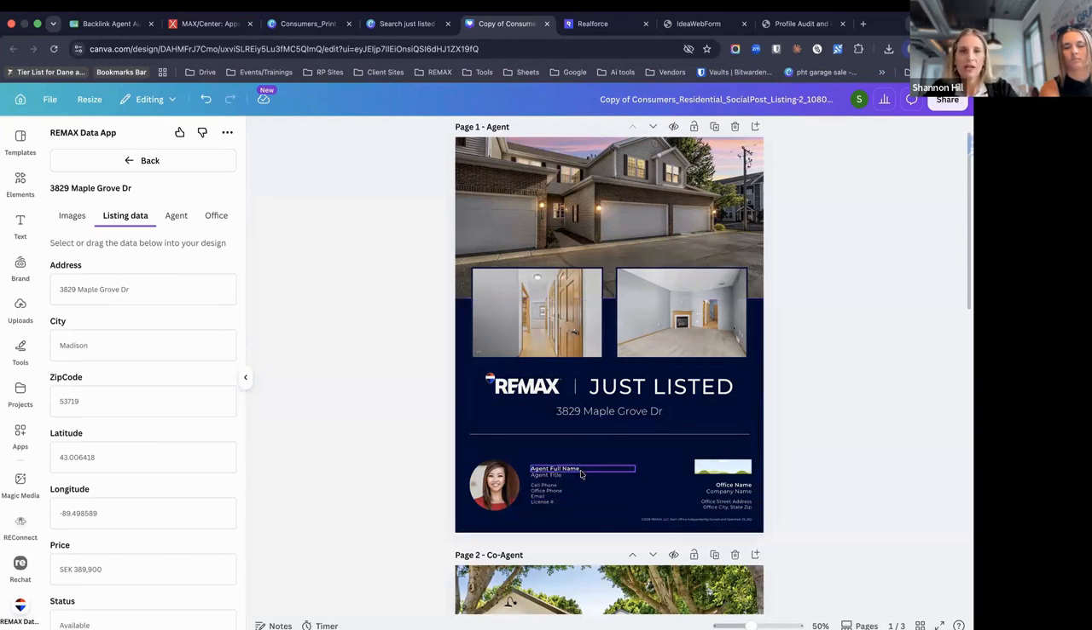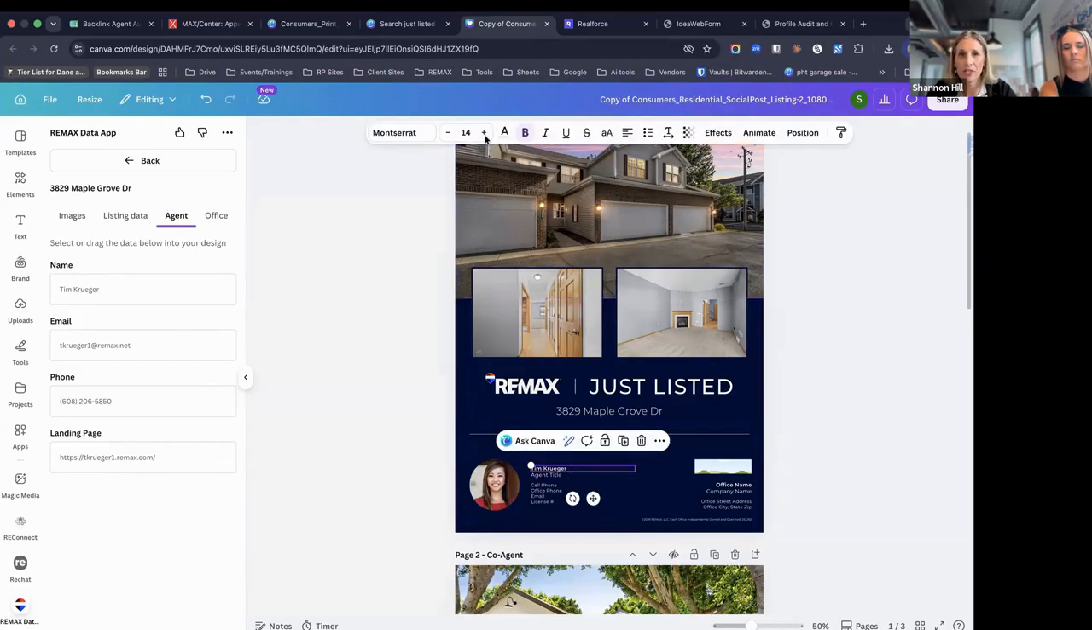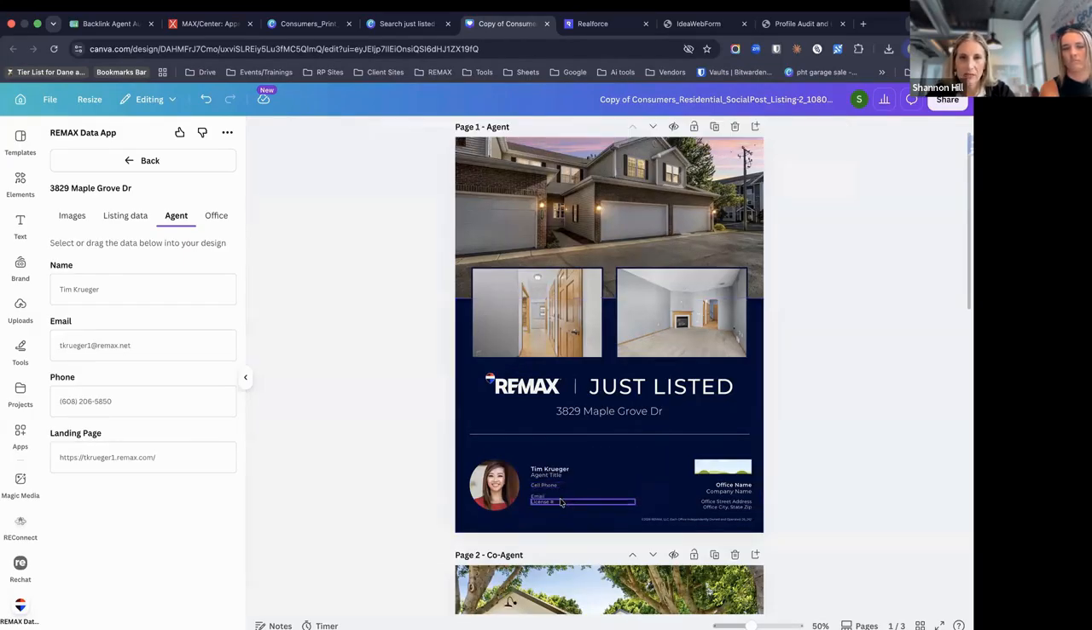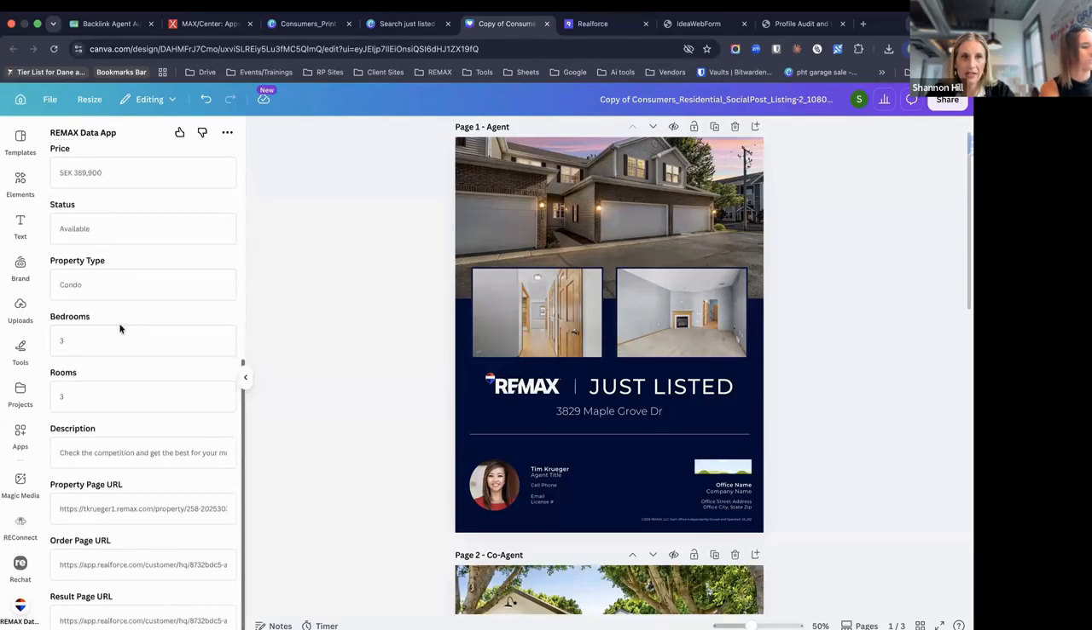So you go over here to agent, you pull your name in. If you want it larger, let's see what font, this is a 14 font. If you want it bigger, you can change it. If you don't want your title, or, oh, I don't have an office phone, go ahead and delete that out. Email, license number, and then office information is here. And if you wanted to pull any of this other listing data, like if you wanted 3 bedrooms on here or anything like that.